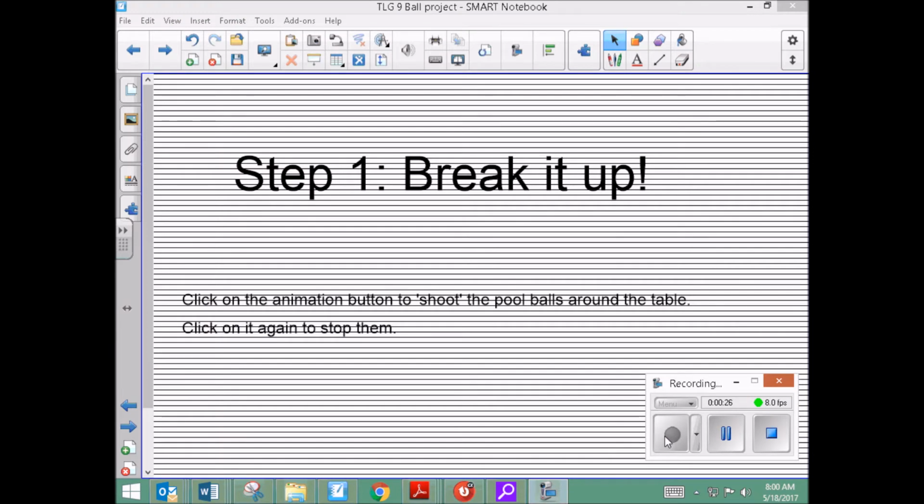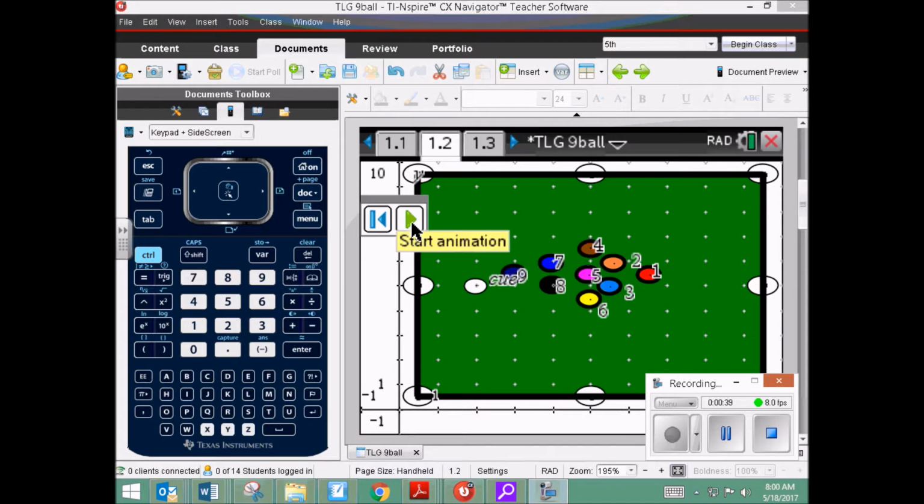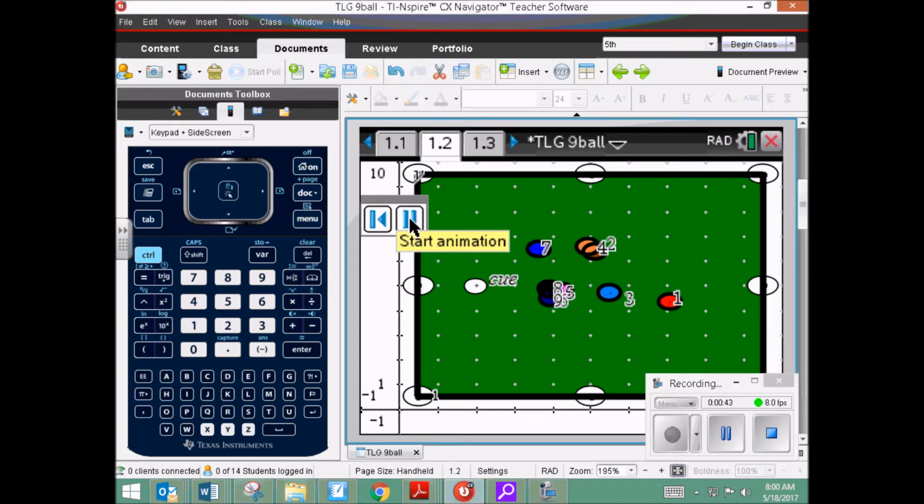First step, or step one, break it up just like a regular pool game. We will click on the animation button to shoot the pool balls around the table and click on it again to stop them. Here's the animation button. Click. I'm going to let the balls get pretty far apart. Then I'll stop it. Okay?